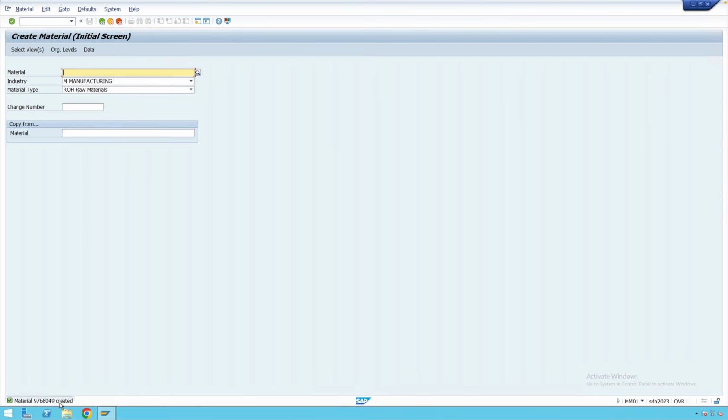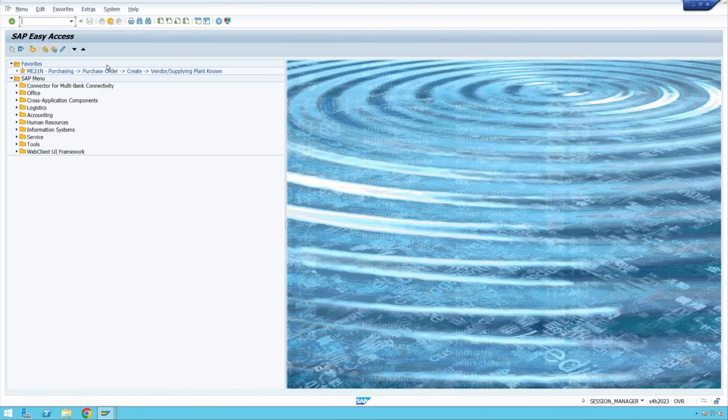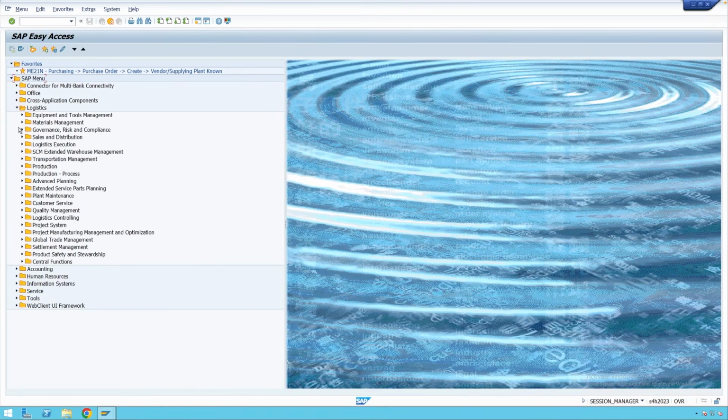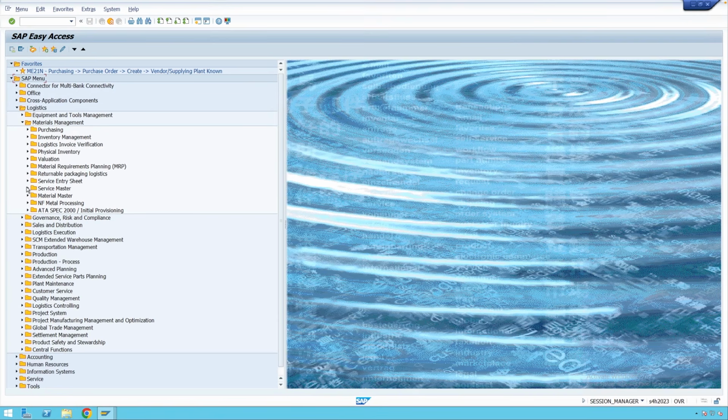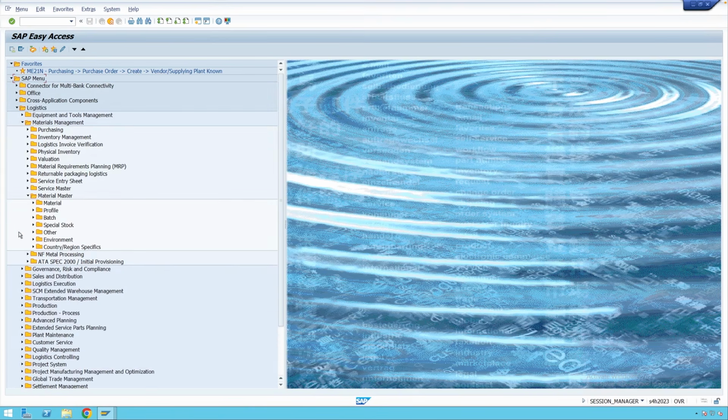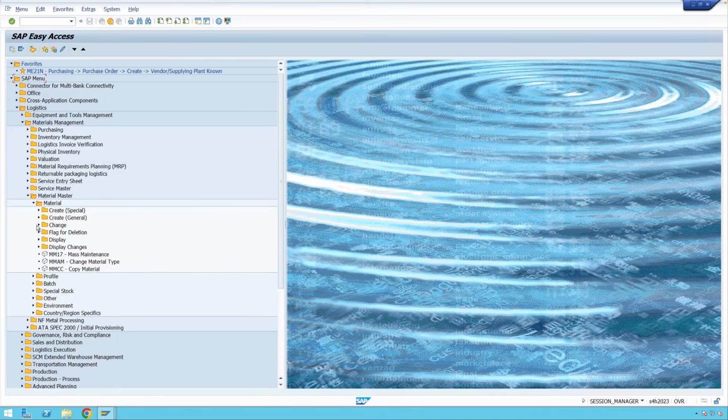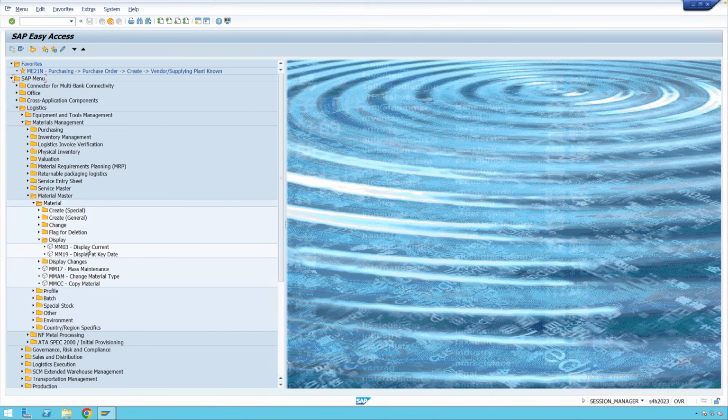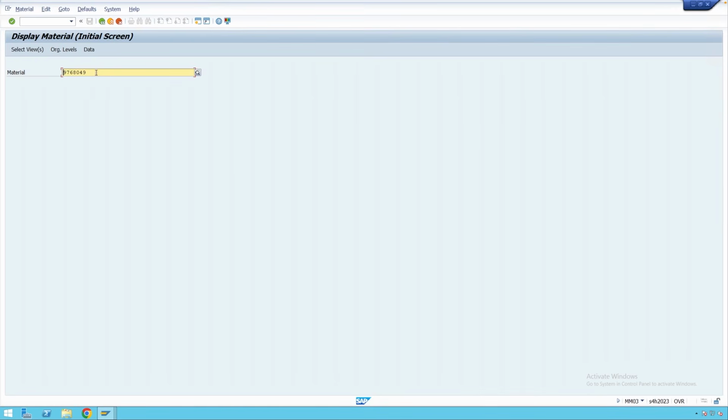Okay, now how can I display this material master? So let's go back. And again, we'll go to logistics, materials management, material master, material. We'll go to display, and MM03 is for displaying a material master. Okay, so to display any material code, you have to go to T code MM03, and you can see this is the material code that we created just now.